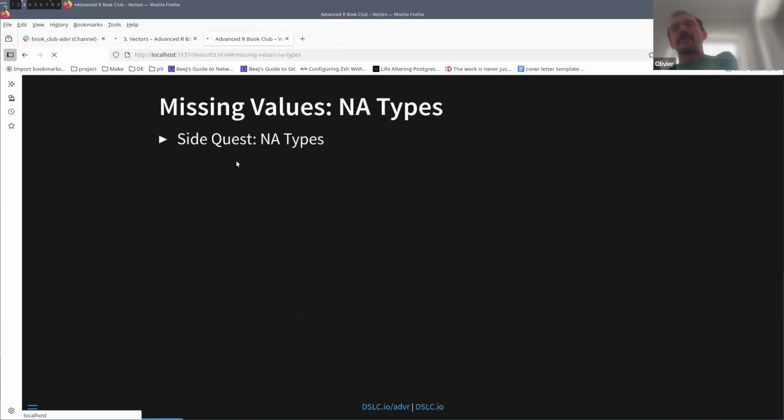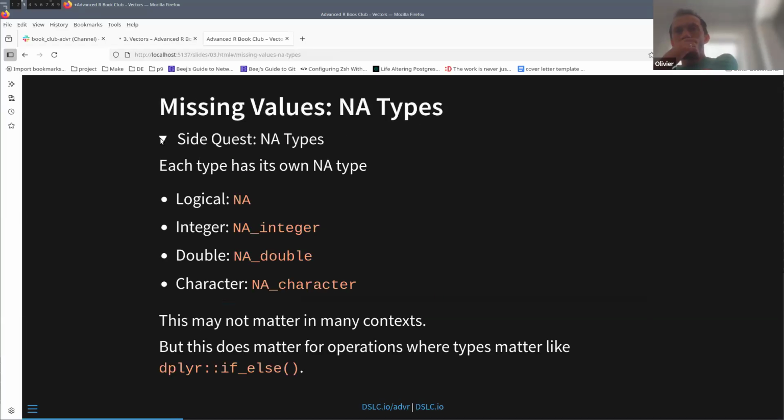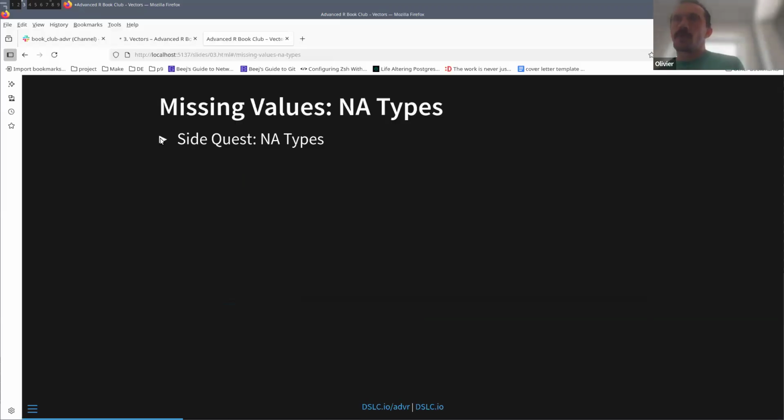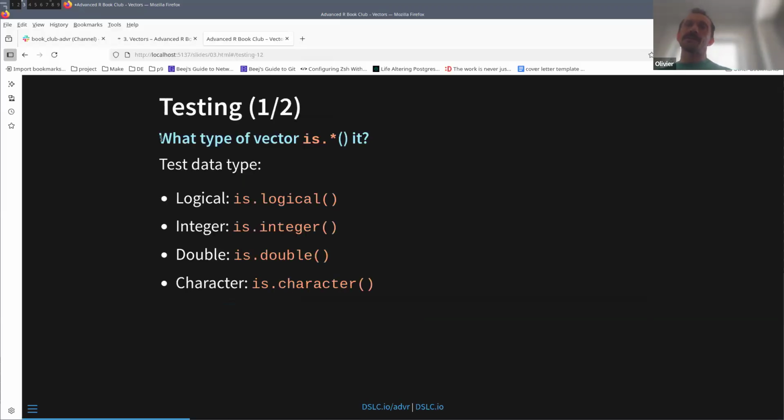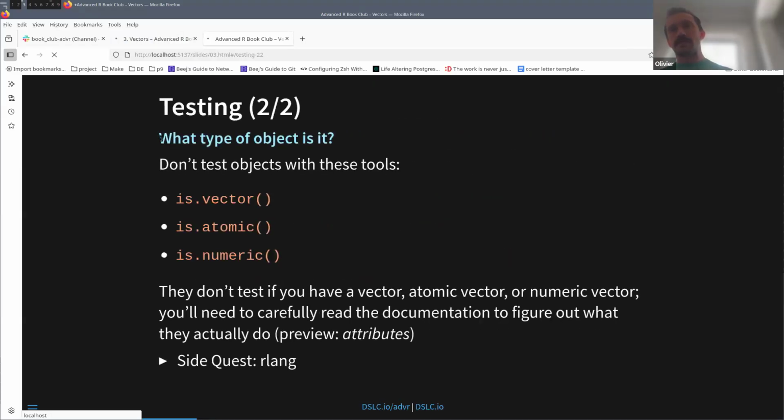Obviously, because you have multiple types, you also have multiple NA types, in fact, and you can specify them. One of the reasons, I think, is for higher order functions, where sometimes you want to specify the type but you also want to return NA. You can test every type of vector with these functions, such as is.character. The one that I totally don't like is this third one, particularly is.numeric.